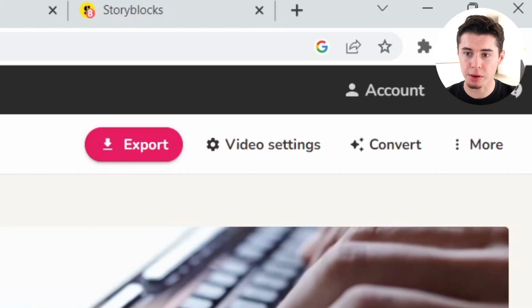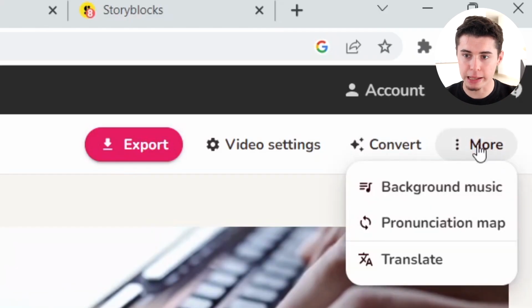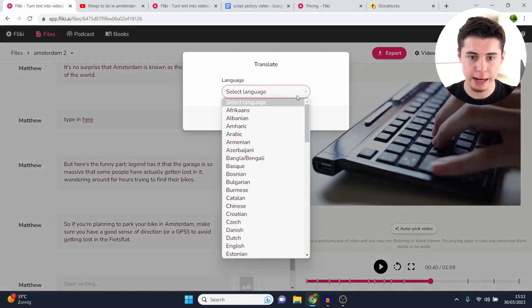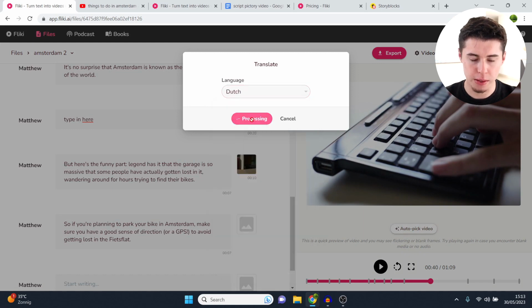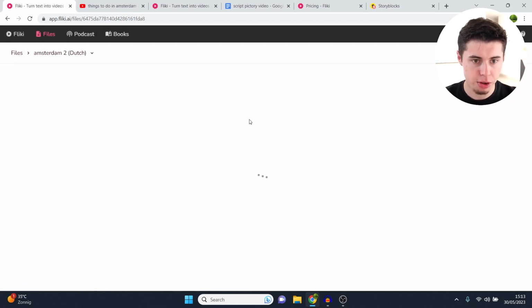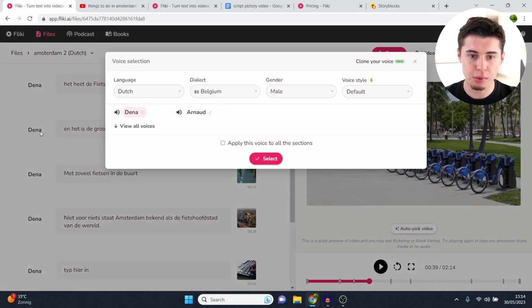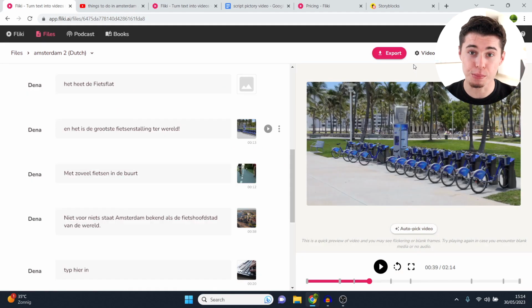But what is important is that you can translate videos by clicking on more and then clicking on translate, which is pretty cool. So you can translate the entire video in just one click. Select a language, for example, let's do Dutch, because I speak Dutch. And as you can see, it automatically translated all of this, as well as applied a Dutch voiceover, which is pretty fantastic with just one single click.